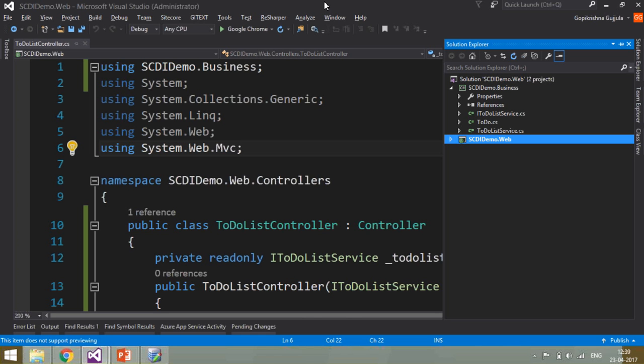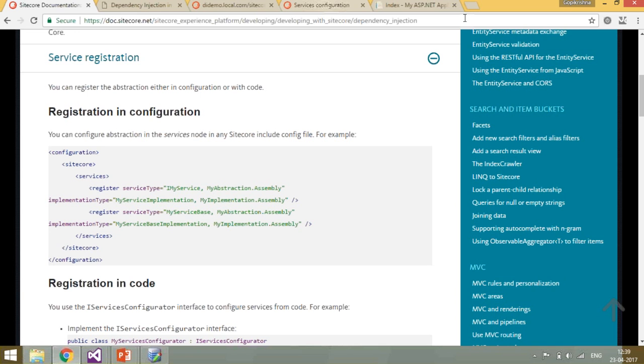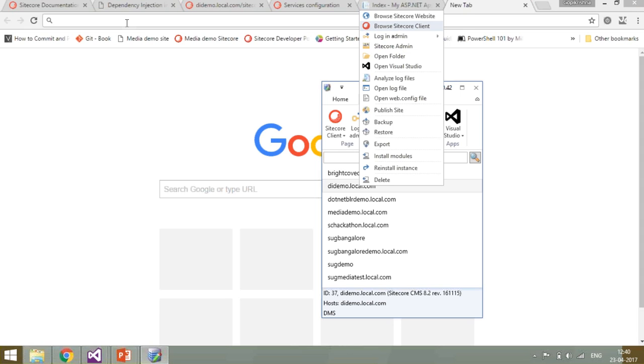Okay, it is loading. I have put a di-demo.local.com. Nothing I am doing at the template level, but we can do template and all. I am just showing you the basic one, how we can do the same example we have seen, the to-do list controller. I am putting the same for Sitecore as well, but we can typically do the template and the content model and all.